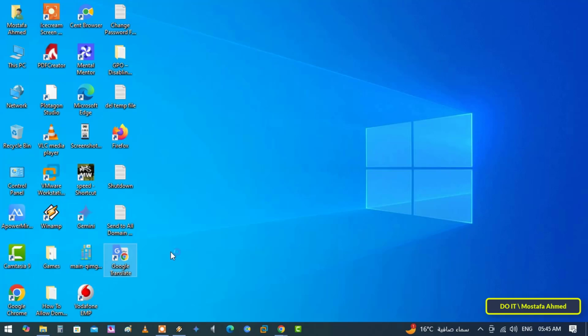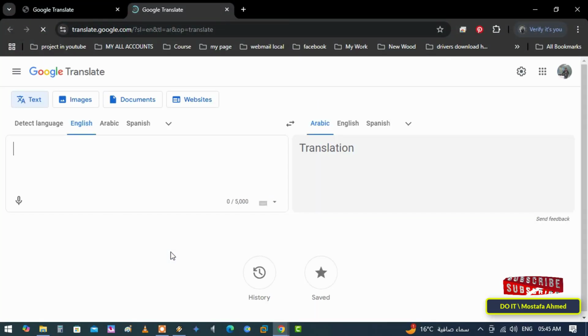After that, at any time you want to open the Google Translate page, double-click on the shortcut, and the page will open directly, in one step.